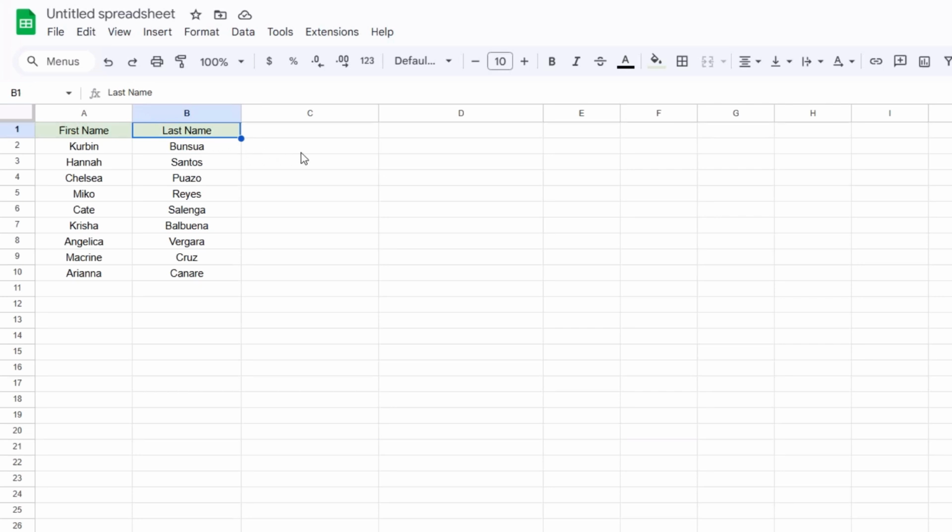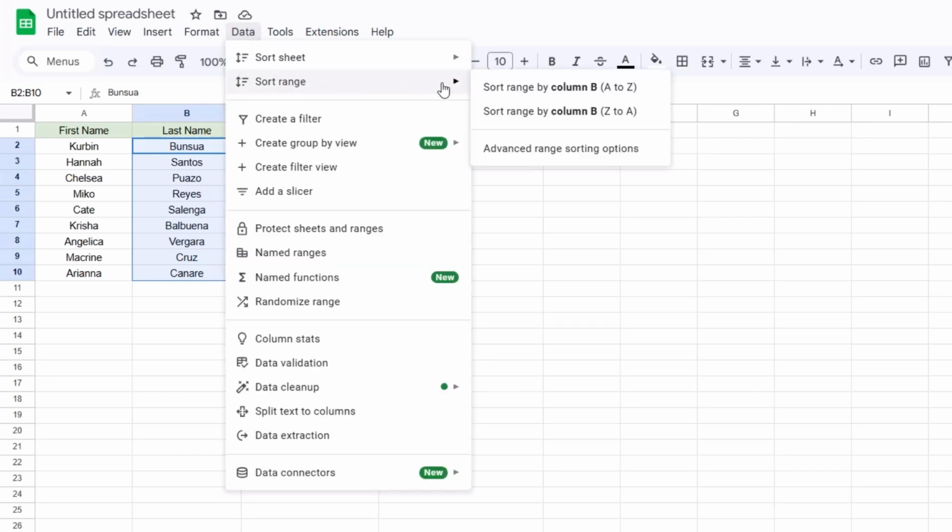So to do this, simply highlight and drag the list of cells or the range of cells that are involved in the sorting. So after selecting and highlighting, in the menu navigation, simply go to Data, and in Data, go to Sort Range. In here, this will provide you options: sort range by column B, which is A to Z, which means that this will be alphabetized from A up to Z, or sort range by column B, which is from Z to A.